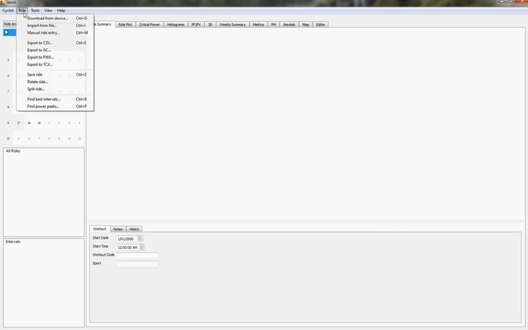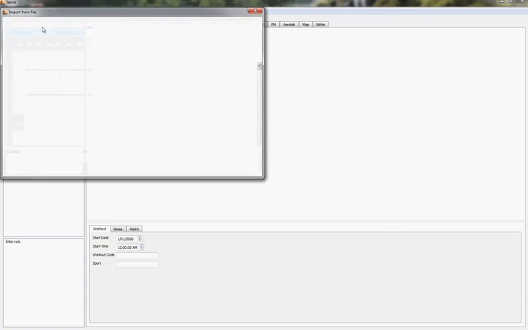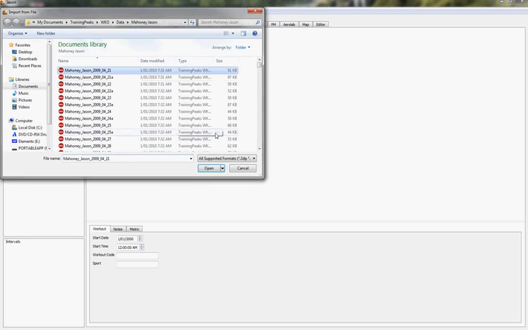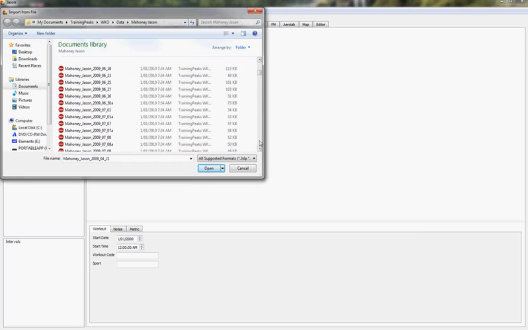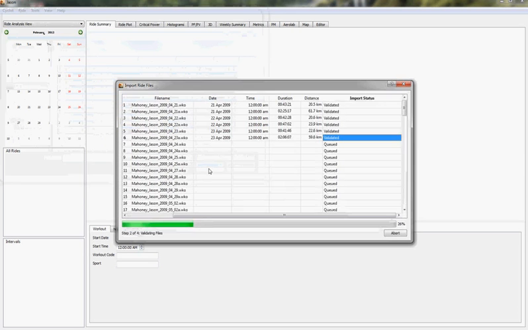The next thing you need to do is import your old files. So go Ride and Import. Here are my 2009 files. I'm just going to import a couple of months worth. So select those files and click Open.